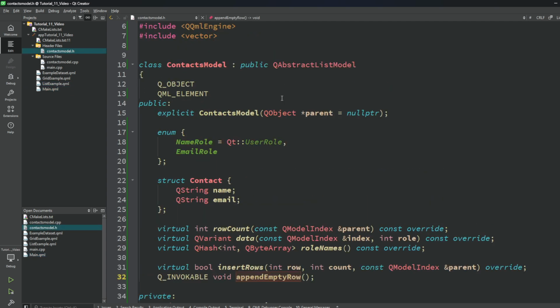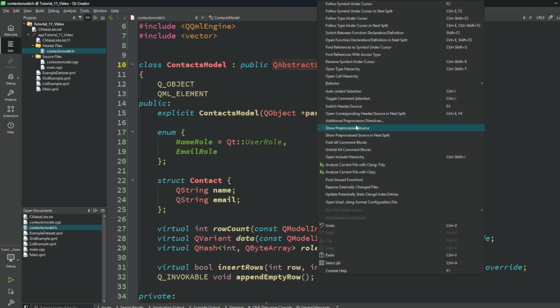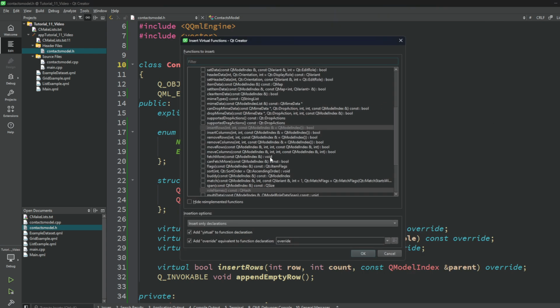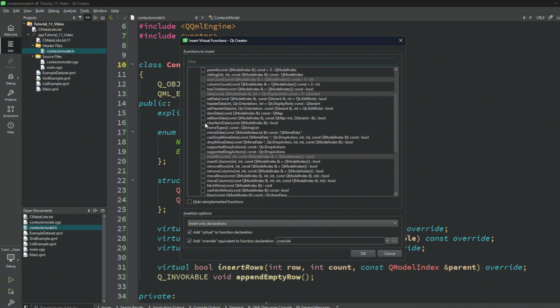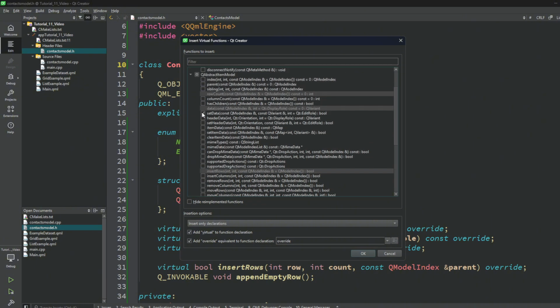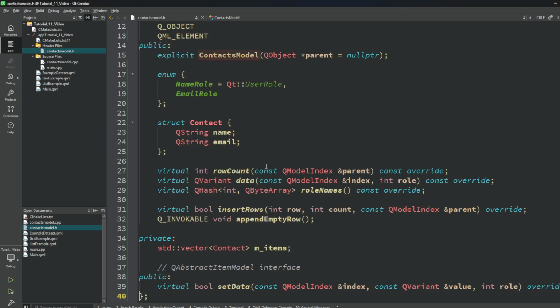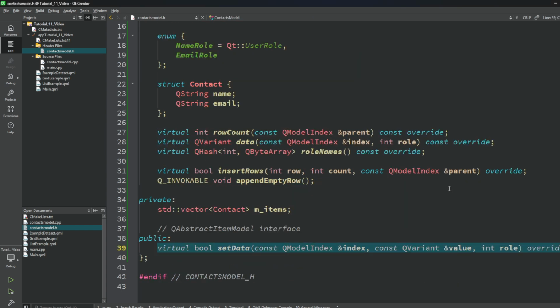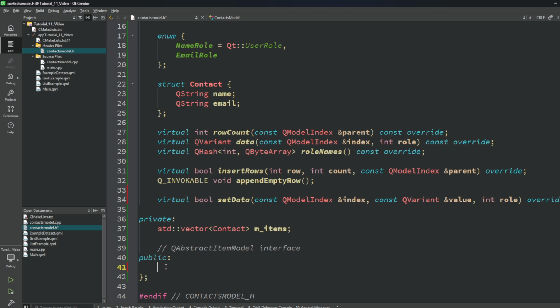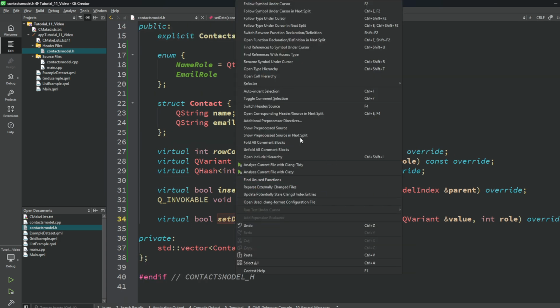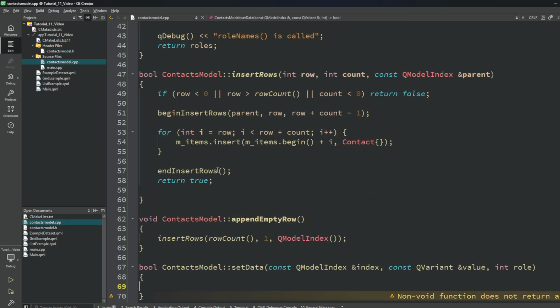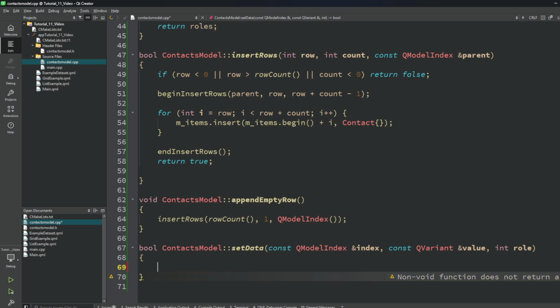Let's go to our class. So parent class QAbstractItemModel already has a method for changing data. We just have to override it. So it's called setData here. Let's override, okay. And let's move it to our methods and add definition in source file.